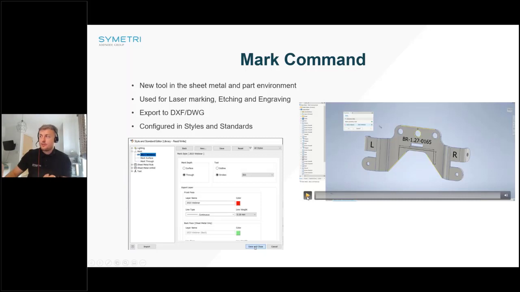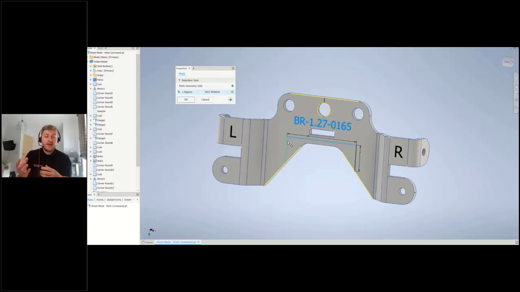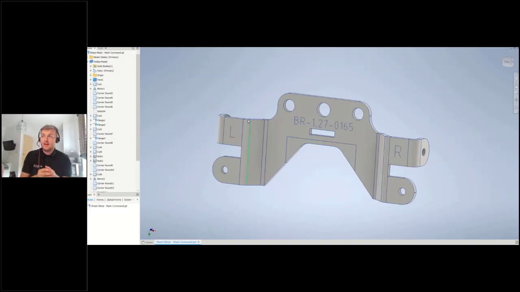So let's have a look at how the tool actually works then. So what you're going to do is first create a sketch like you normally would, and then select on that, which can be a text or geometry, okay, and then you can choose the style that you wish to use and hit OK.